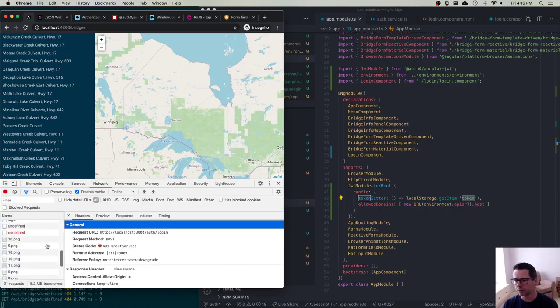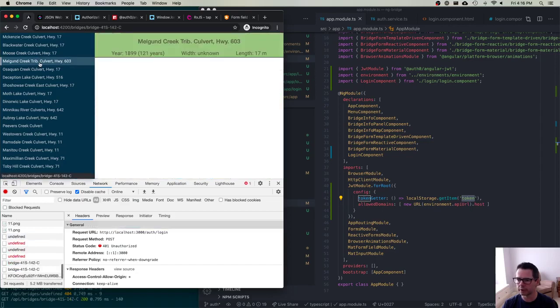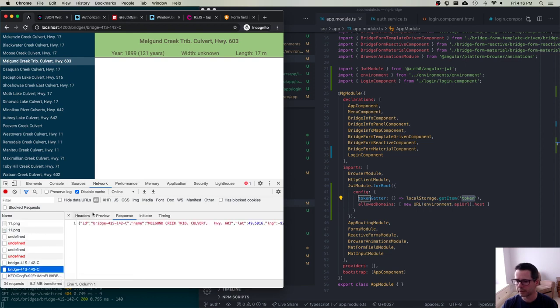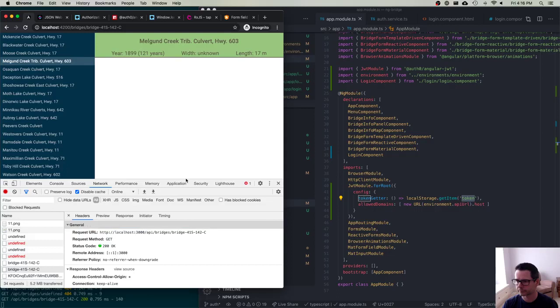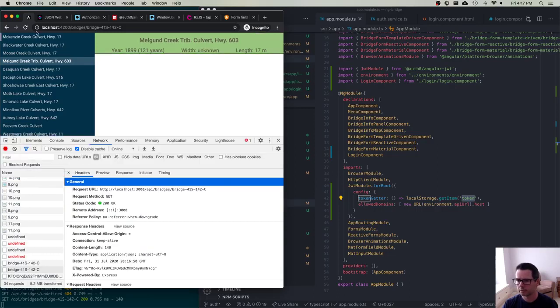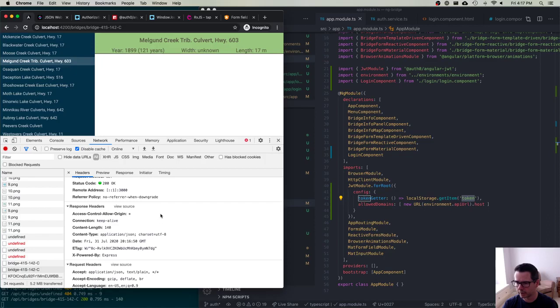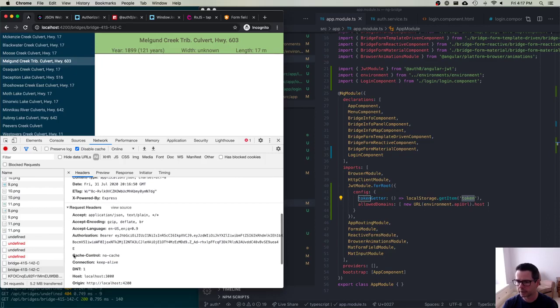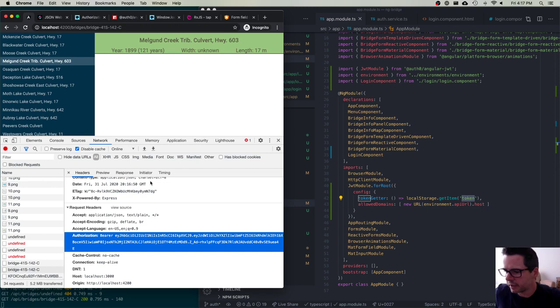So let's see if that's true. If I click on one of these bridges, let's say this bridge right here, that worked. Let's look at the headers. Where is my request header? Here it is right here. Look at this. You can see that the HTTP interceptor has added the authorization bearer token, and here's the token that's been added into the request.